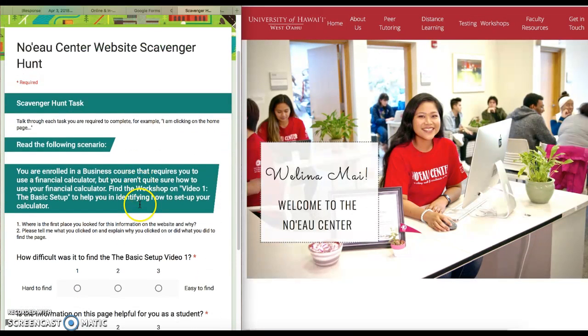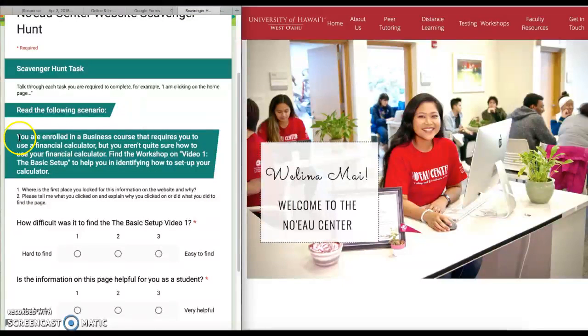Okay, so this is my task. I need to be talking through each task. So for example, I'm going to be explaining, I'm clicking on the home page and I'm doing this or that to help the Noeau Center staff learn how I navigate this particular website. So I'm going to read the following scenario.